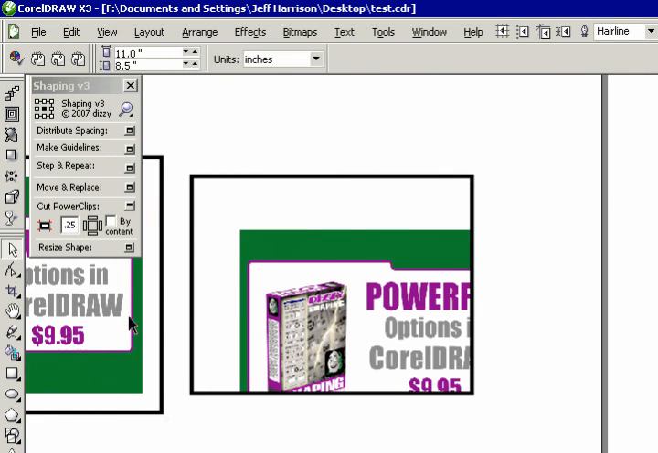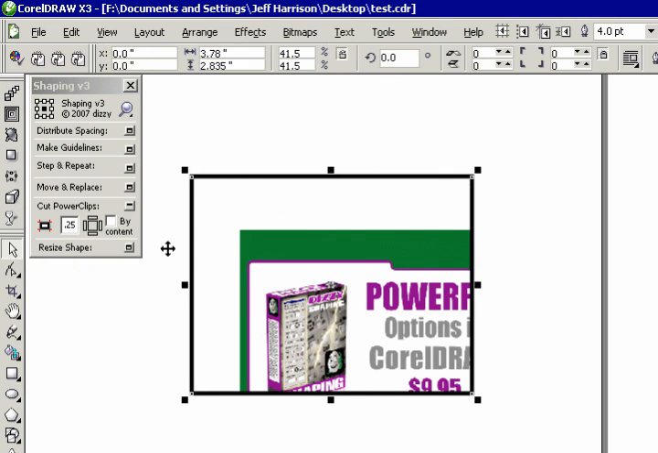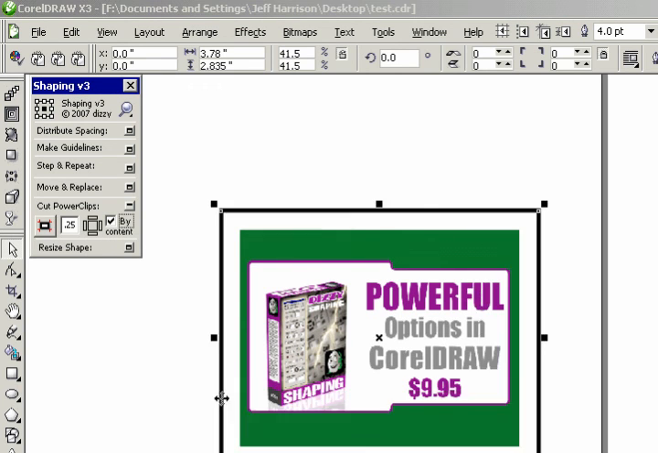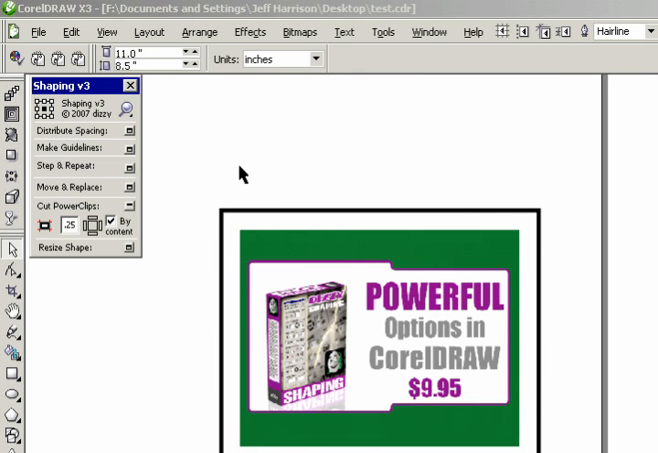If we head on over here and we look at this one, we can add the by content checkbox, and what that'll do is it expanded it a quarter inch, but it also dug into the power clip and put that around whatever the contents of the power clip were. So it's unusual functionality, but you never know, that might be very handy for your needs.